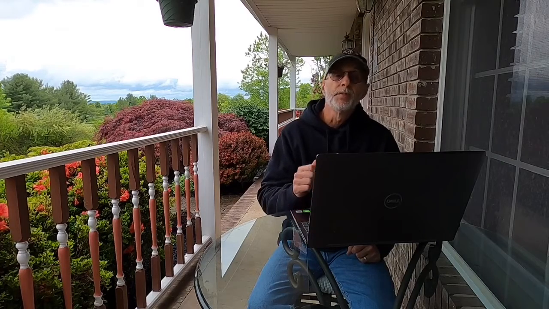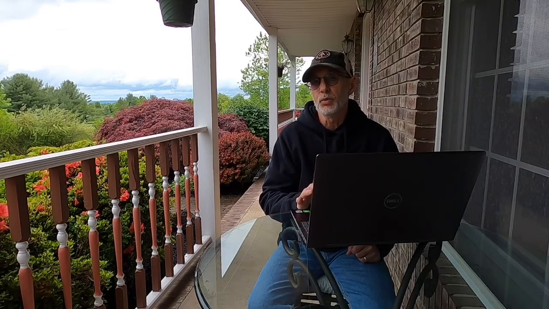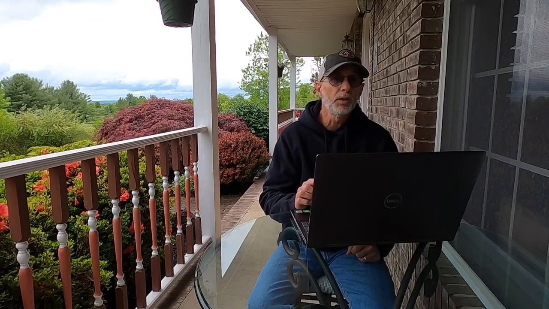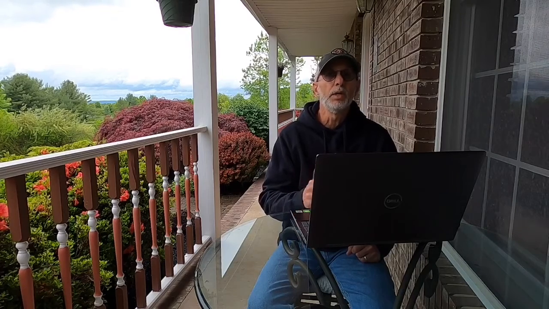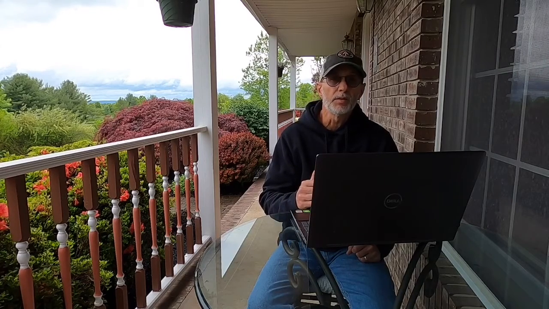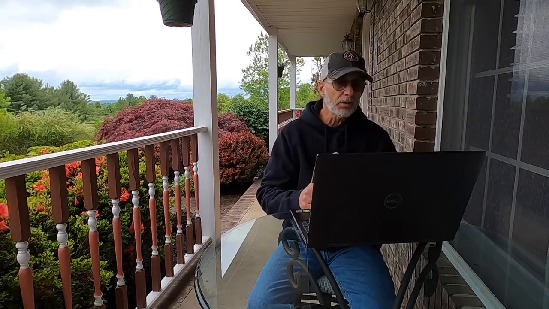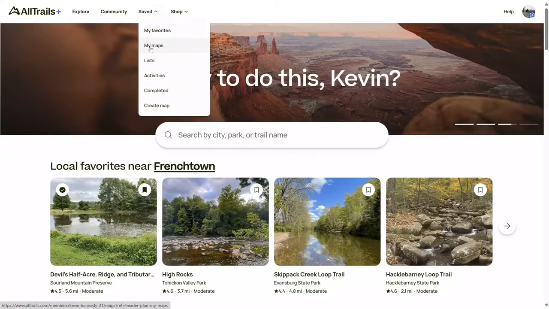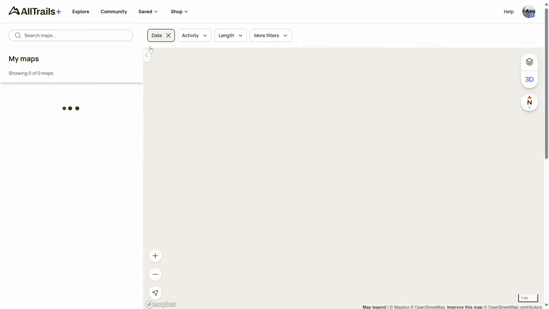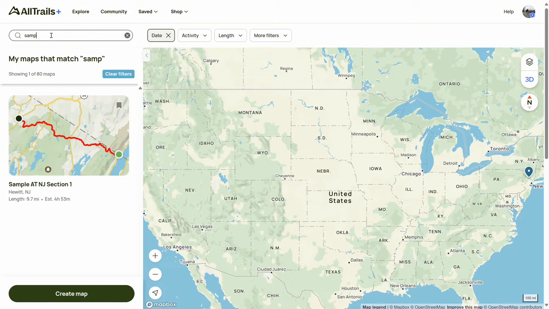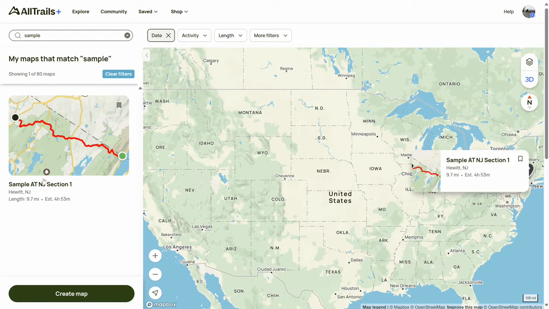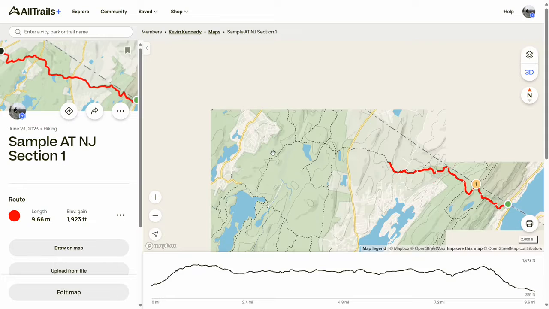And remember, these custom map tools in AllTrails are only available on their website, but once you make your changes and save them, the updated map will automatically sync to your mobile device. So let's take a look. Sign into AllTrails and under the saved map, select My Maps. Then search for the map you want to change. I'll use the sample AT New Jersey Section 1 map I created in a previous video demonstration. Click on that map to open it.